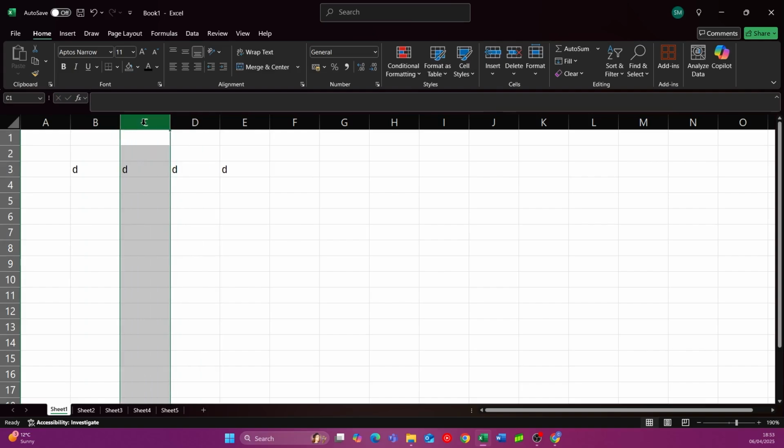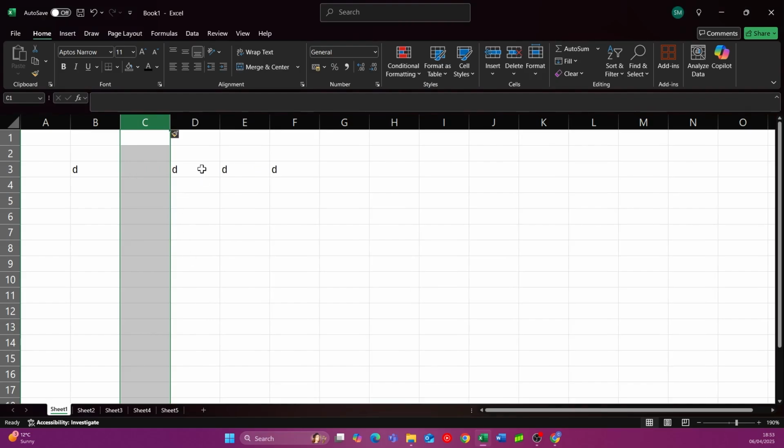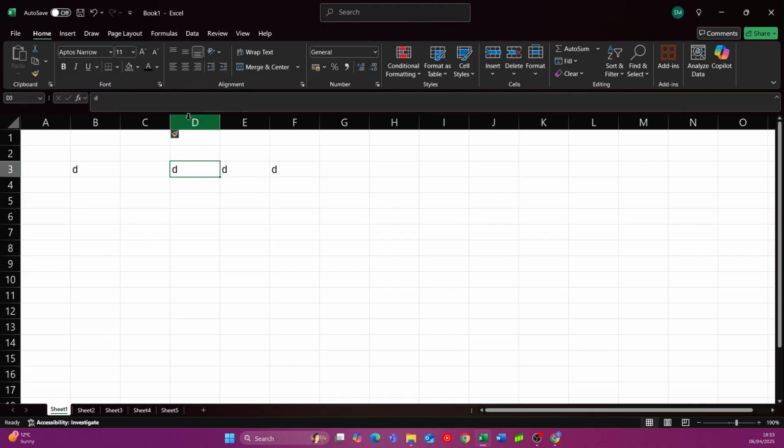If you ever want, you can click on C, for example. You can right click, it'll give you a little menu here, and you can insert a new column which will shift over D's, what used to be C's data, over to D, and the rest over to the right.